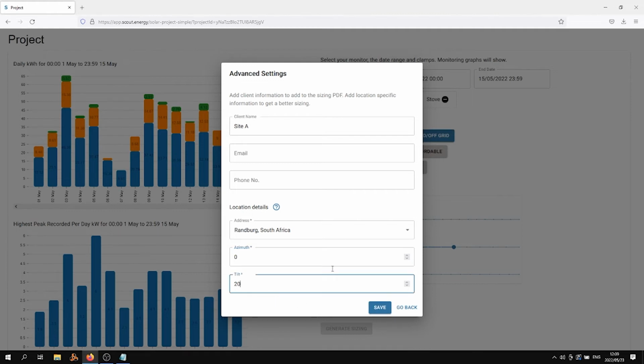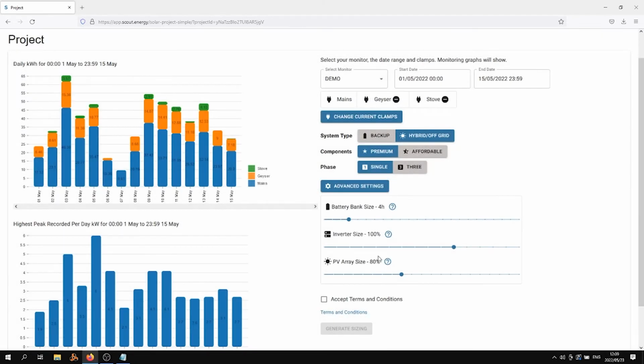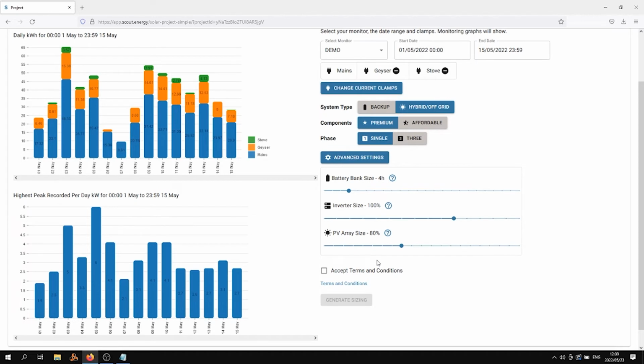And your roof tilt. The location details feature still needs some improvement, so you can leave it like this, but we are planning to make it more accurate in the future. And you can save. Okay, now you get to the exciting part, and also the most misunderstood part. There are 3 sliders that you can move as a solar installer, and we advise to move these in consultation with the homeowner.